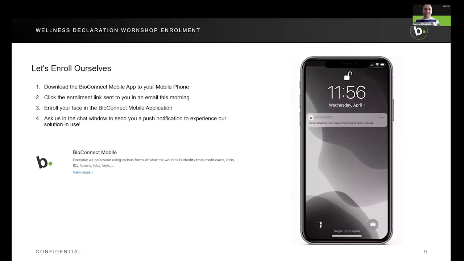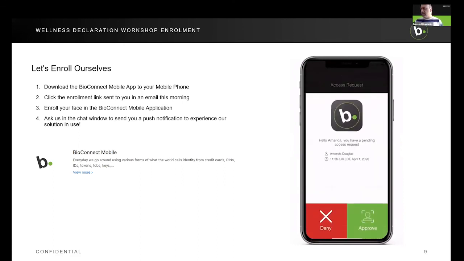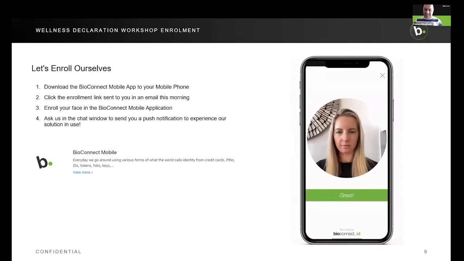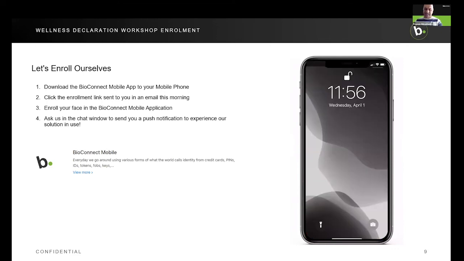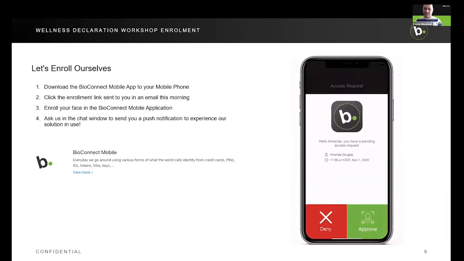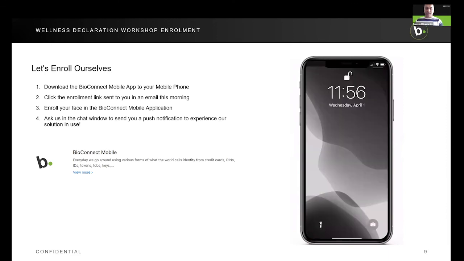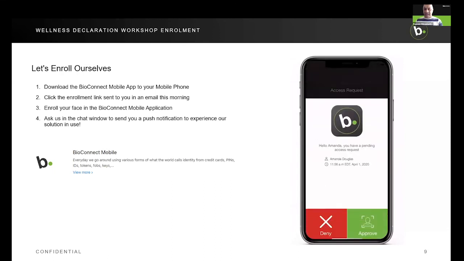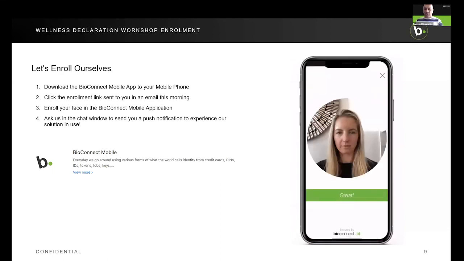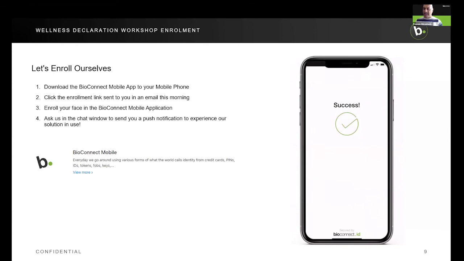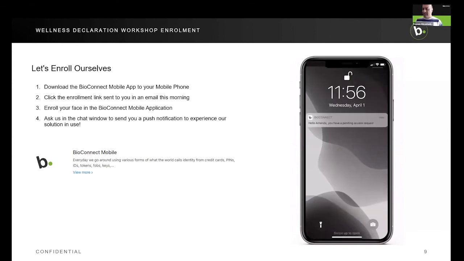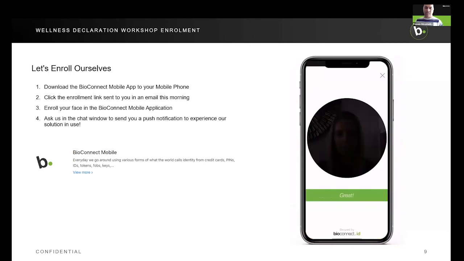So you should have received an onboarding email this morning, essentially something that says your organization has invited you to use BioConnect Link as a two-factor authentication platform. There are links to download the app, whether from the App Store or Google Play. And once you have that, all you have to do is click on the Activate Device button in order to activate your BioConnect mobile app.